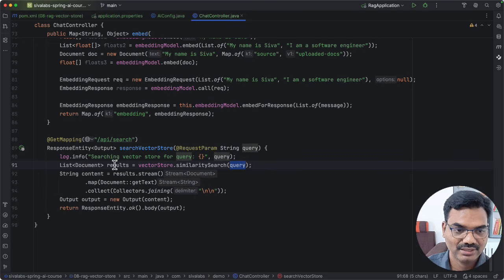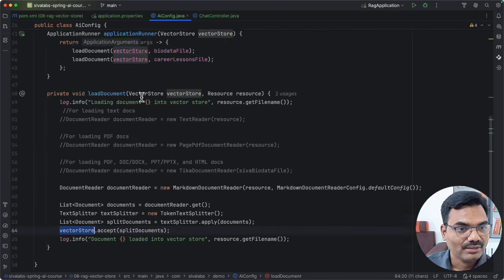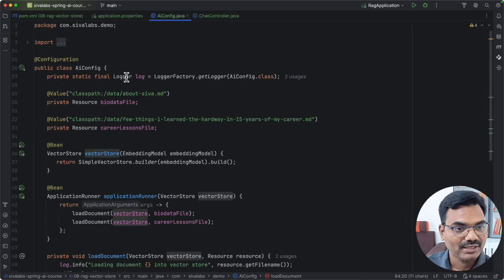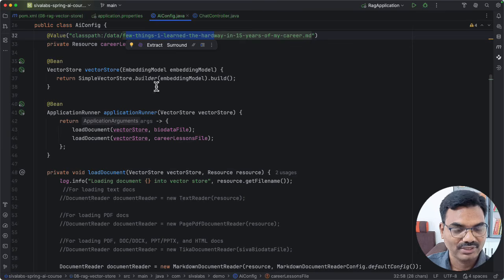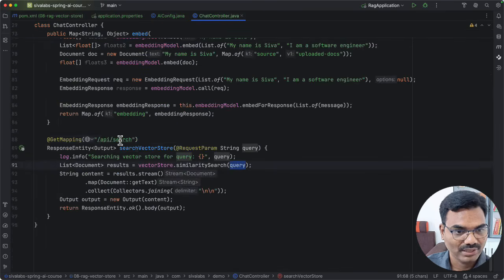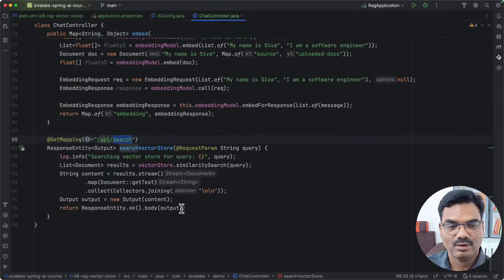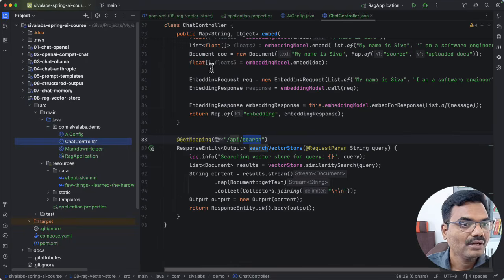And once we have the documents, in this case, we just want to club all of them into a text and then return it. So earlier we have seen, we have loaded these two documents, right, about Siva and this one, and we have already stored that into the vector database, and we have this API endpoint. Now let us see how it works. So let me start the application.